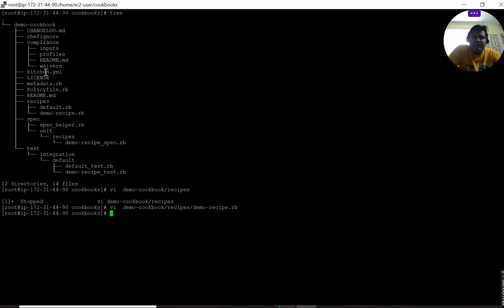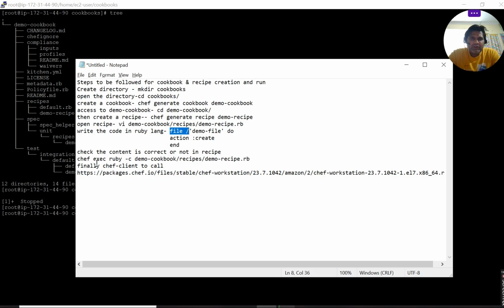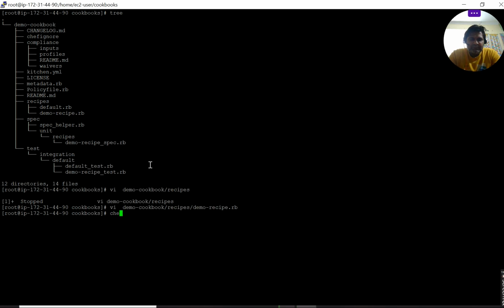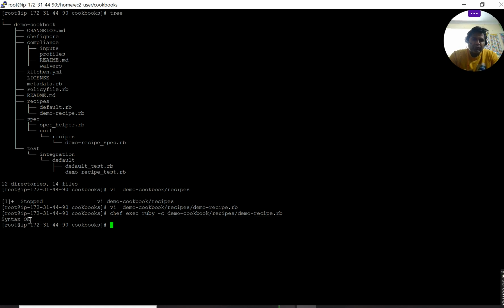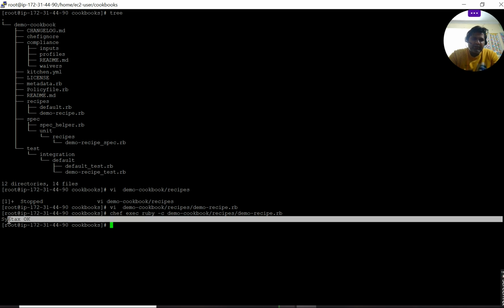So if you want to check whether the content written in the recipe file is correct or not, what is the command? So chef-apply... safe execute ruby -c, and that file path. It is showing here Syntax OK. If you see this output after running this command, that means what you have written in that recipe file is correct.